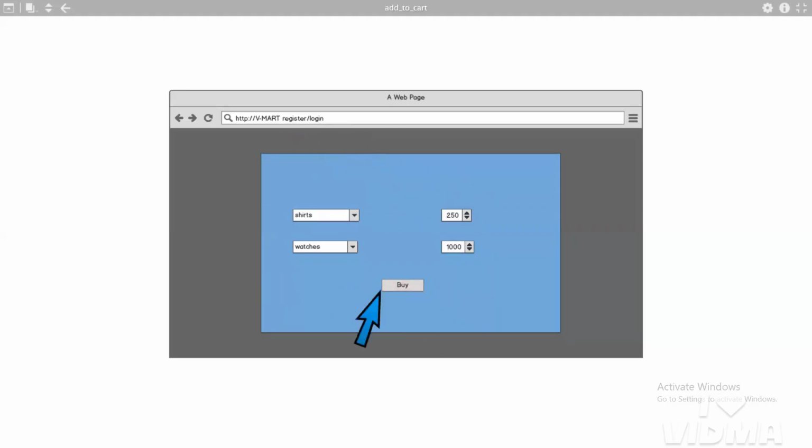So after adding to the cart, here you can see whatever things you have selected. He can change them also. Like if you want to remove these shirts, he can remove that, or if you find watches, he can remove those. So he will be confirming here that he has selected these items and wants to buy. He will be buying the products that he has selected.